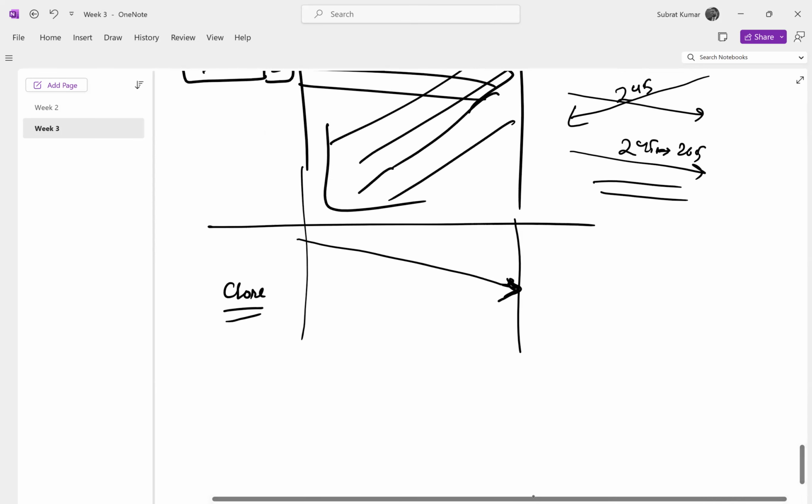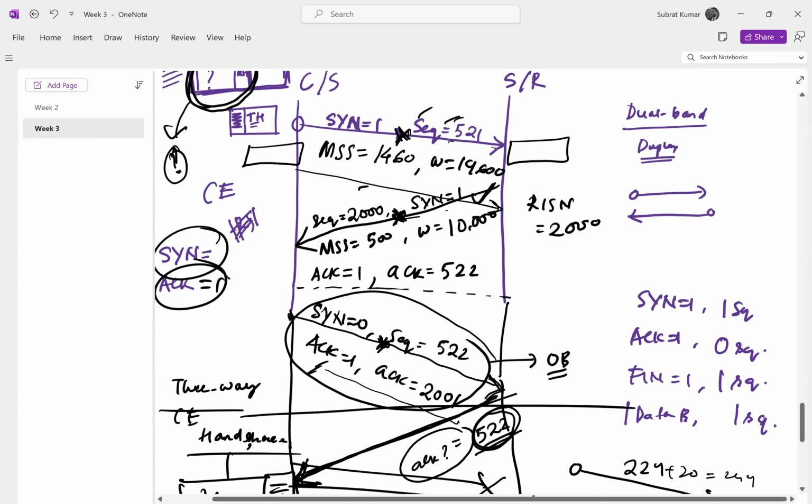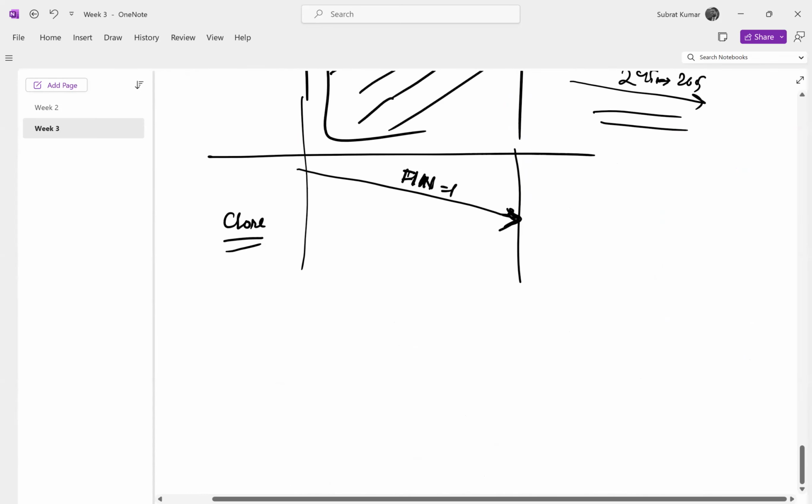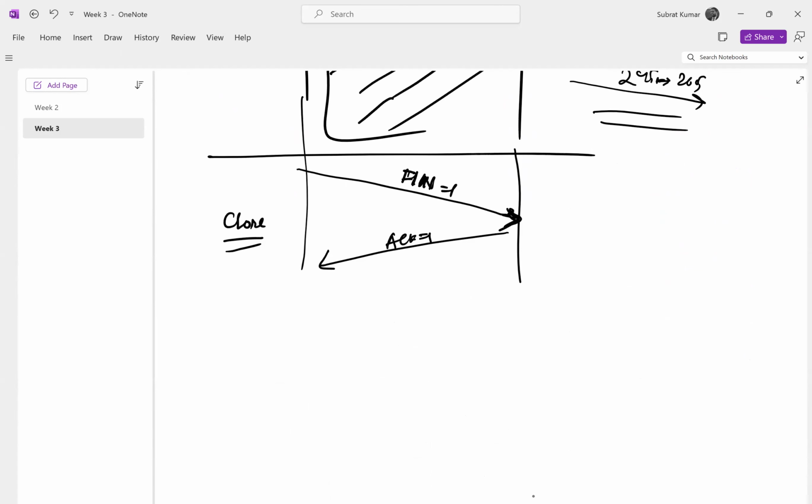You say all my data is done, so I just need to finish the connection. You set the FIN flag equal to 1. There is a FIN flag here. You send it and it will acknowledge it, FIN equals 1, and say, okay, your connection is done.